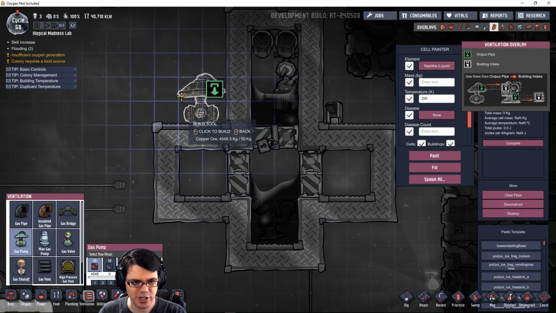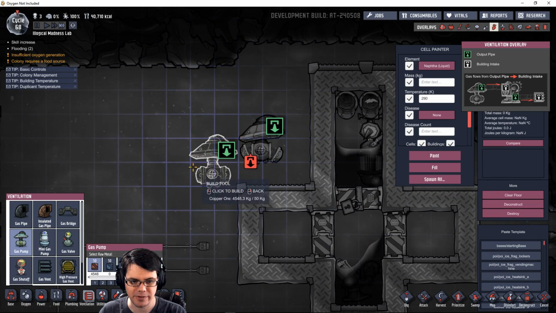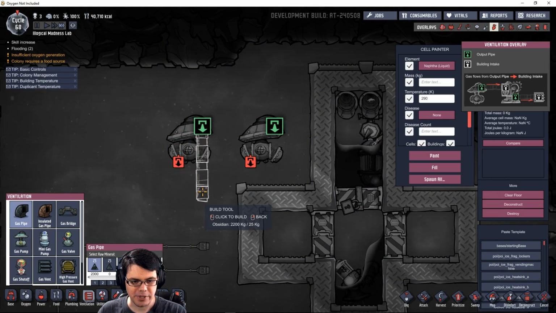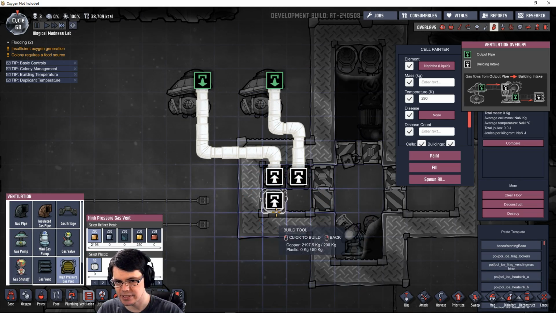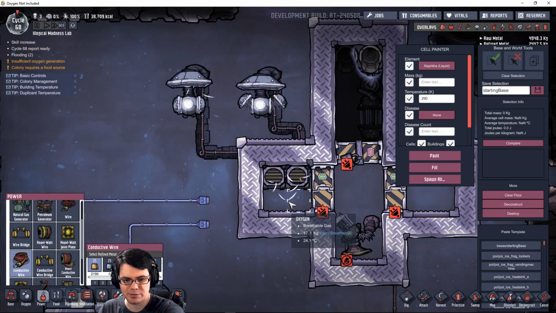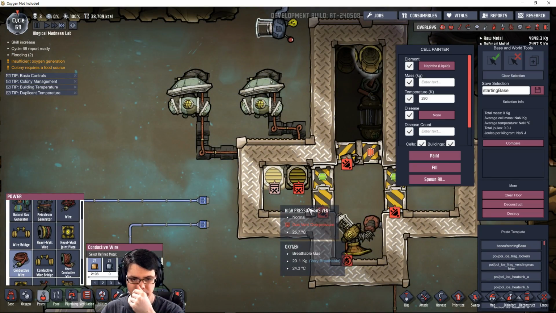So now I need to fill the chamber over here on the left. We'll just use a gas pump, very simple, maybe even a couple gas pumps. And we'll just pipe that in. And we'll use a couple of high pressure gas vents right there. Look at all that oxygen in that space there. Boom! So that'll go up to 20 kilograms, and then it'll be full.